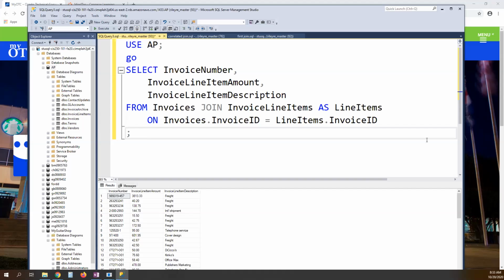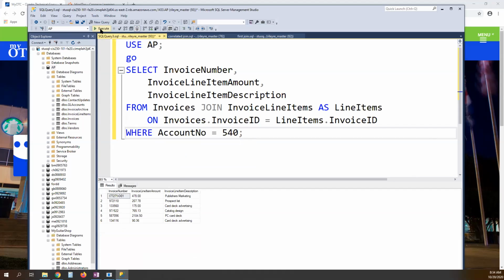What if we only want to find invoices that are going to our account number 540? We could add a where clause, where account number. So remember, we saw that on our invoice table. We know that we have that account number field. We could say where account number equals 540. Now, account number, notice, is not one of the columns that we've selected on our select statement. That's okay. Our where clause can include columns that are not part of our select statement. So we're going to run that.